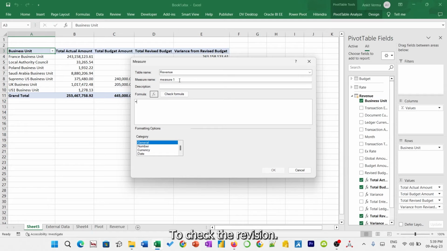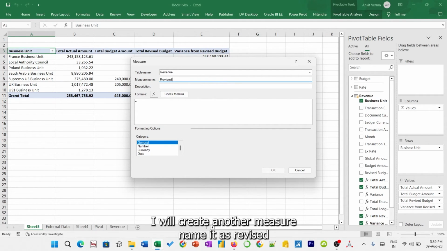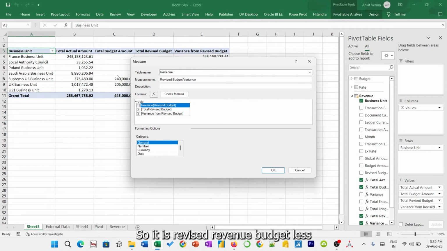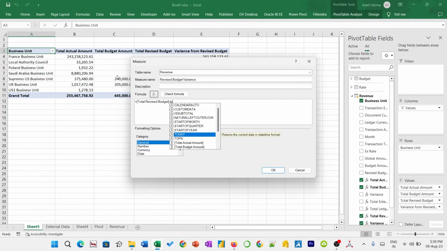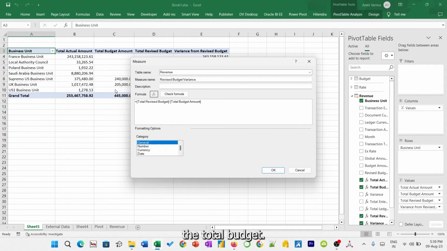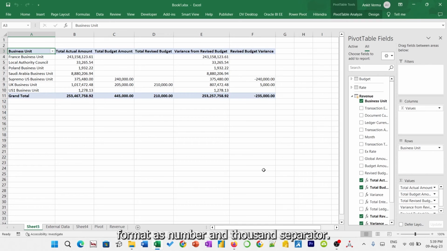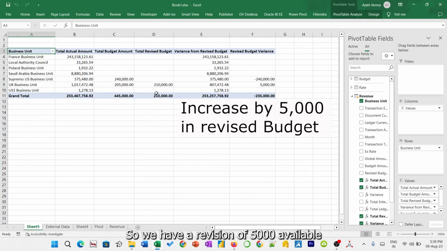To check the revision and actual budget difference, I will create another measure, name it revised budget variance. So it is revised budget less the total budget. Again, format it as number and 1000 separator. So we have a revision of 5000 available from the actual.